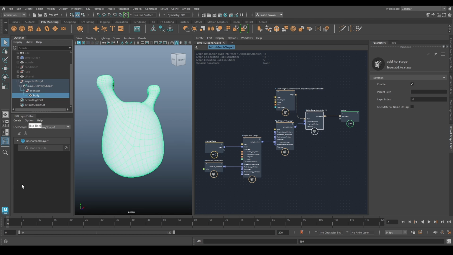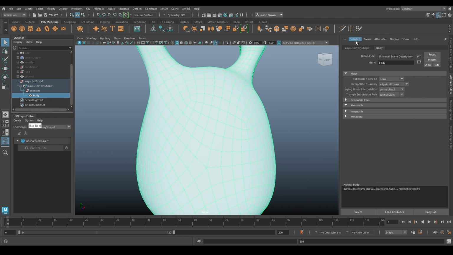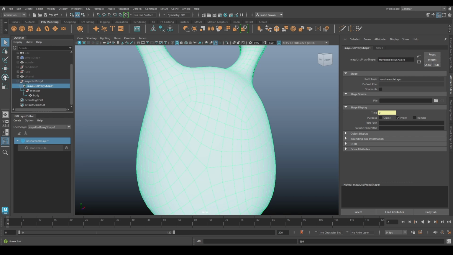So there's a couple of things we need to do in here. And the USD Layer Editor is a Maya thing. It's not a Bifrost thing, which means we'll probably need to get our attribute editor up here. There we go. So we've hidden our Bifrost. My Bifrost lives there. But we've got our attribute editor. If I select this layer here, if I select the USD proxy shape, which is how Bifrost gets it across to Maya, we've got some settings here that we can deal with.